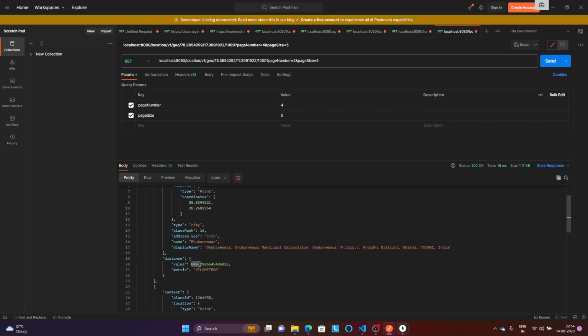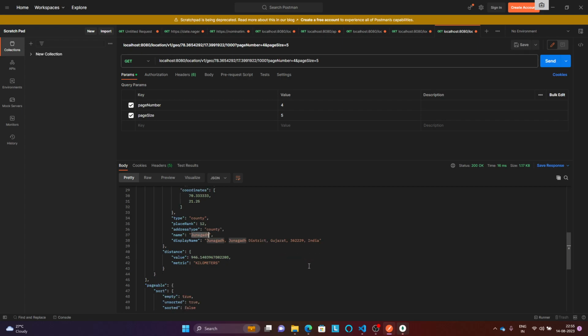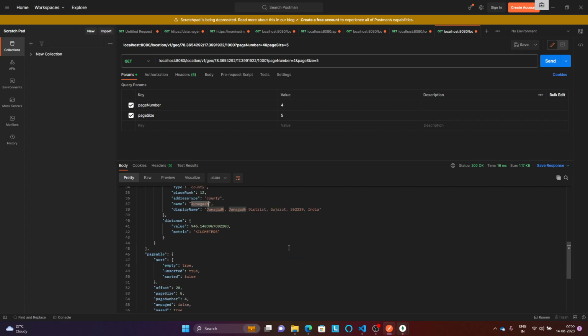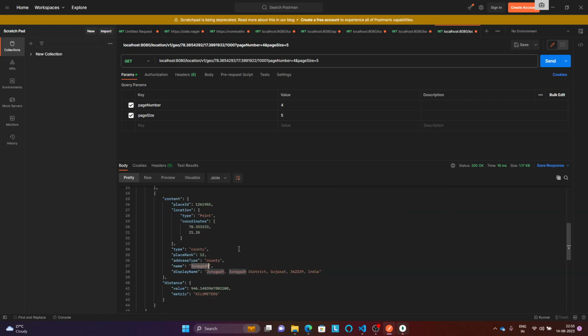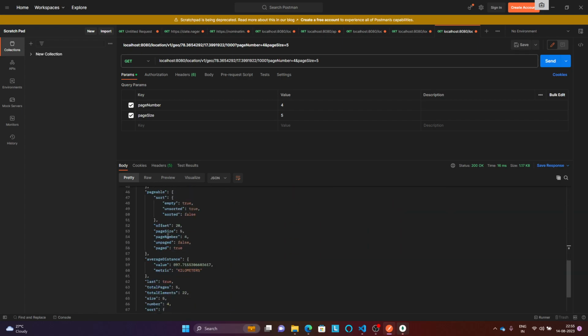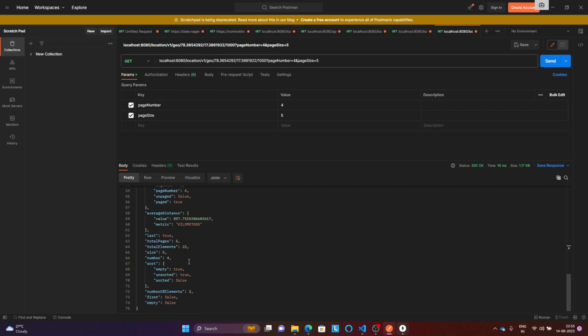So which is 849 kilometers from here, which is nothing but Bhubaneswar, Odisha, from Telangana. The other one is again 946 kilometers from here, which is nothing but Junagadh district in Gujarat. And it returned only 2 records. Along with that, all the offset and what is the average distance.